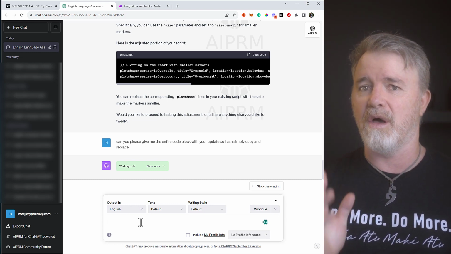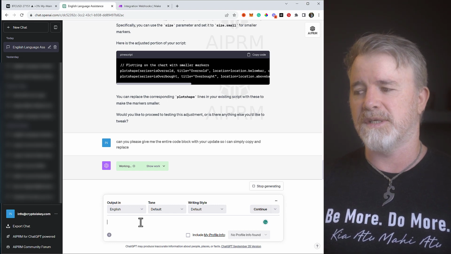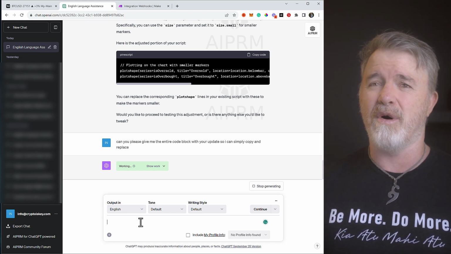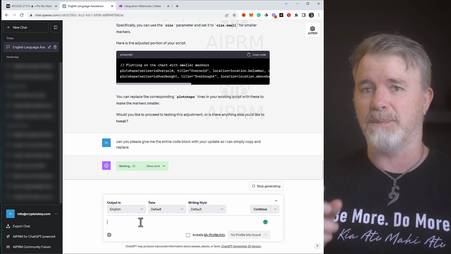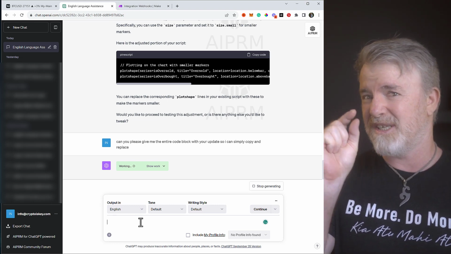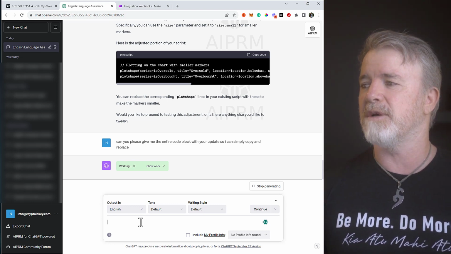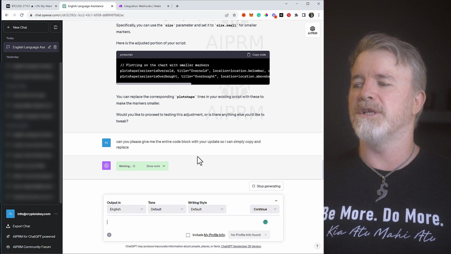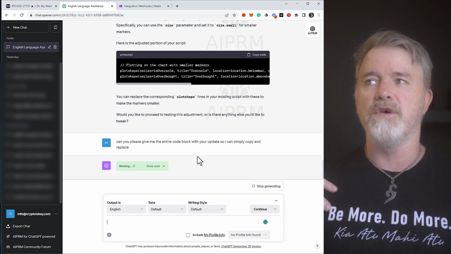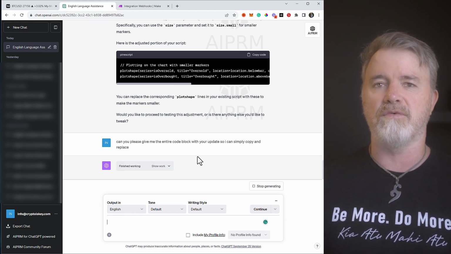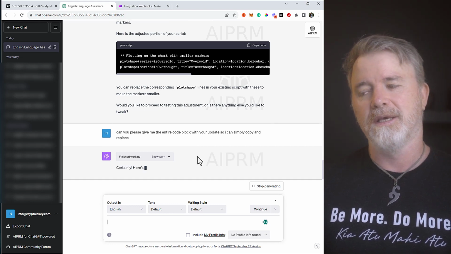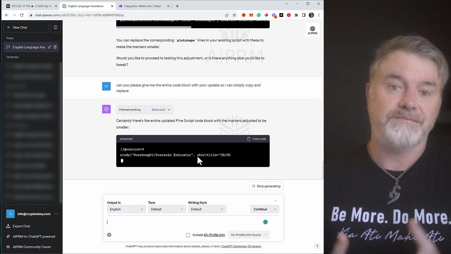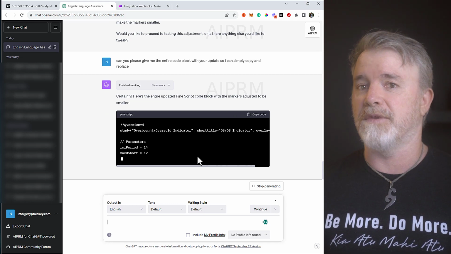I found this out a lot with building websites, using Python and PHP. PHP is the big one, and JavaScript. Just one little curly brace and it stuffs up everything. So I always do it like this. If you're on the free version, you'll run out of tokens pretty quick. But sometimes you've got to pay for stuff. That's just the way it is.